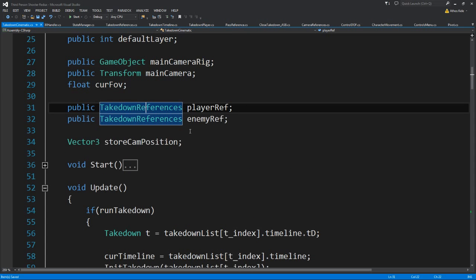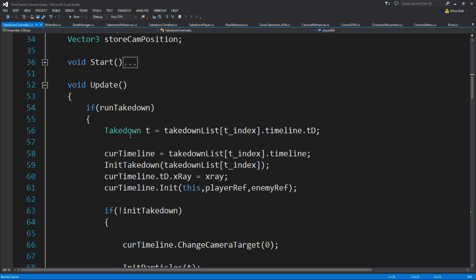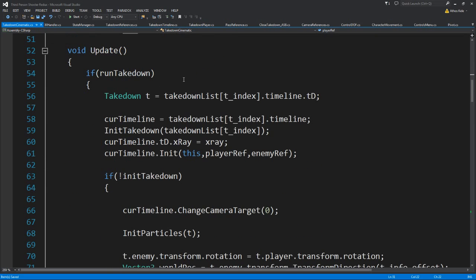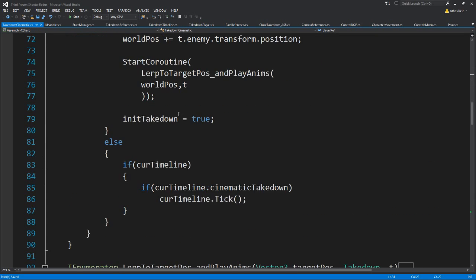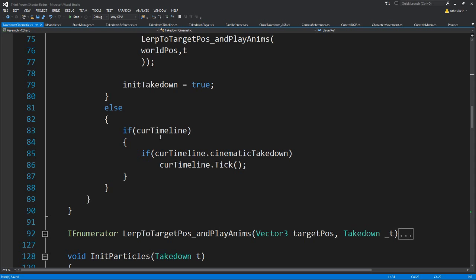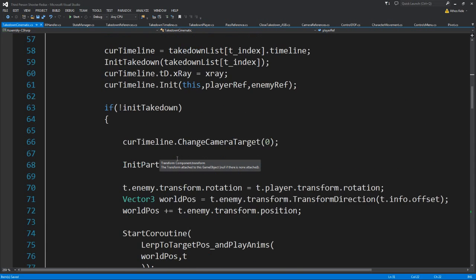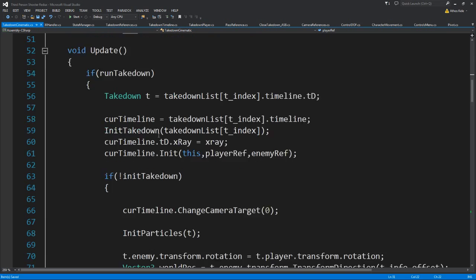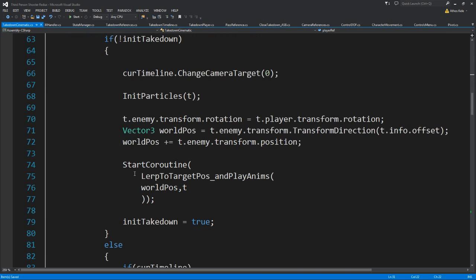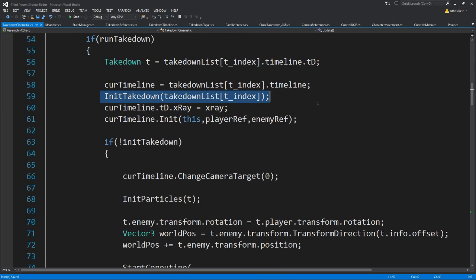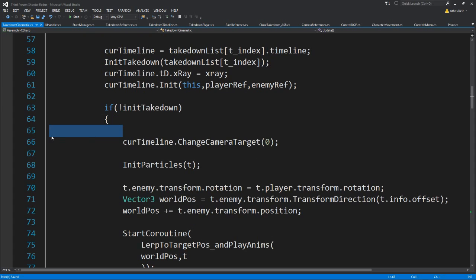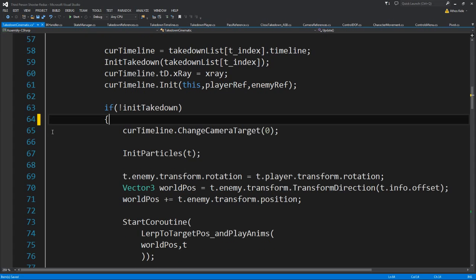Back again, we saw where we are passing the two references and what we are actually passing, and this works for the takedown. So we initialized our timeline. Now we need to start actually initializing the characters and the controls and all that.